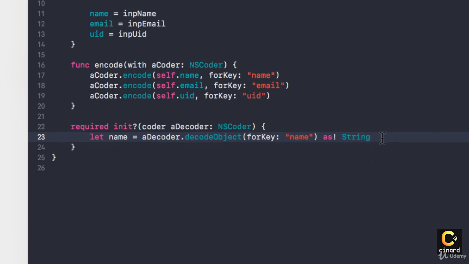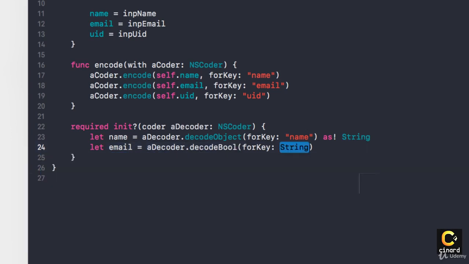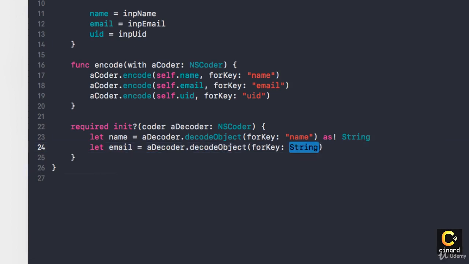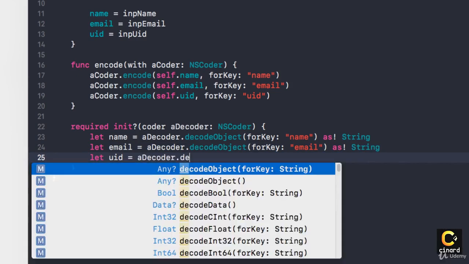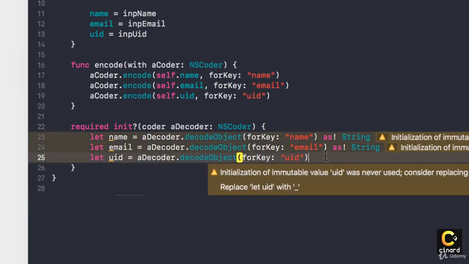Then let's do another one. Let email be a decoder.decodeObject for key. Again, I made the same mistake. I don't know why that's happening. decodeObject for key, exactly, email, as a string. And finally, let UID be a decoder.decodeObject for key, and the key is UID, as a string. Make sure your spellings are absolutely identical, because if you make a little mistake, it won't work.